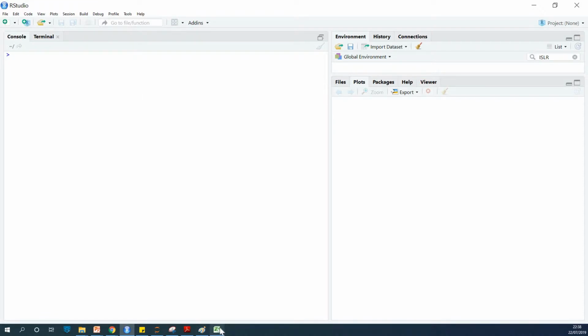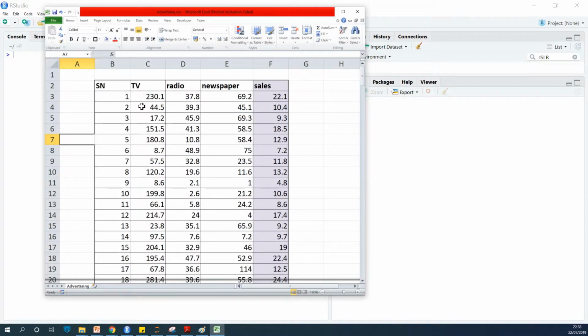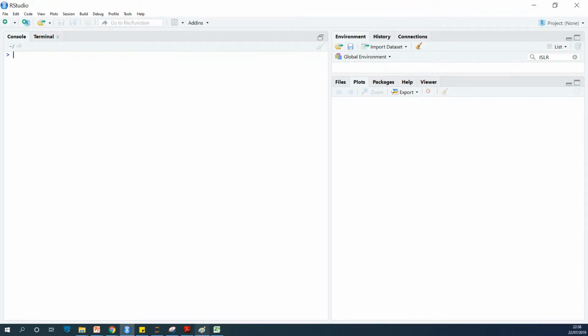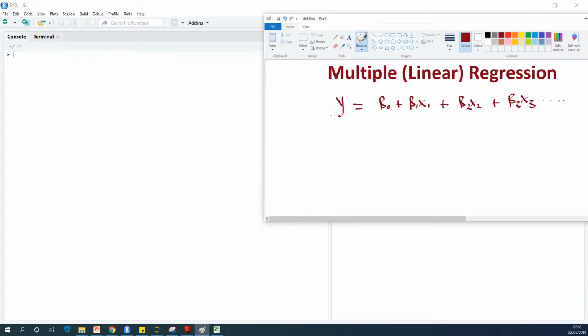So basically, how much are you going to recommend for them to spend on TV, radio, and newspaper adverts to produce maximum sales? We'll talk about that a little later, but for now, let's do multiple linear regression and determine the regression coefficients and actually find out the equation that relates sales to the ad campaign.